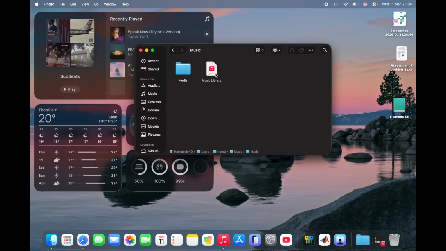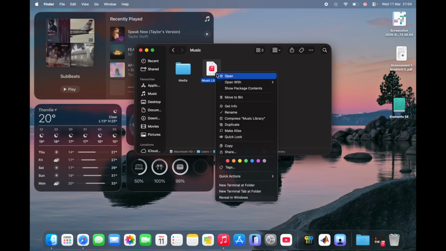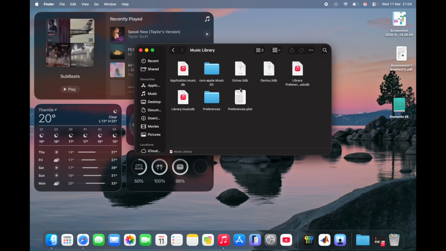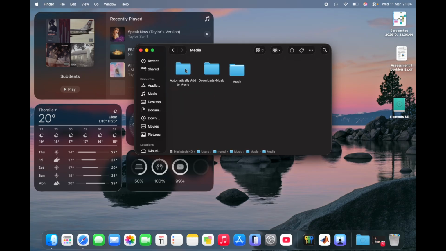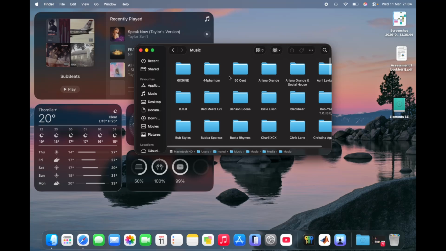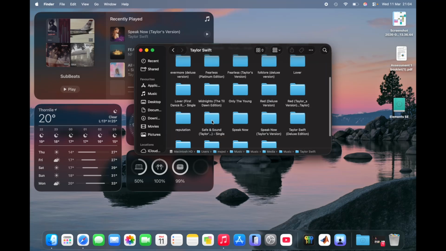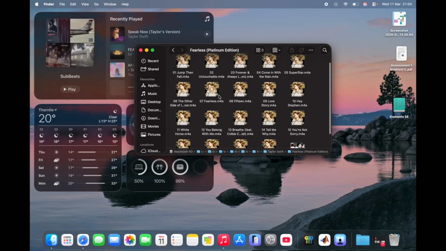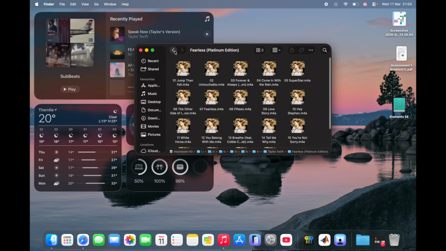Within here, we've got this Music Library. This file contains your metadata, your play count, your playlists, all that stuff, except your artwork. Your artwork is not included here. And within here, you'll find your music files. So let's do Taylor Swift, whatever. Yeah, you got all your music here.